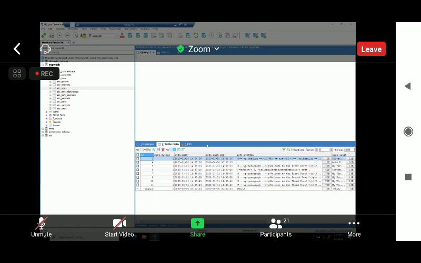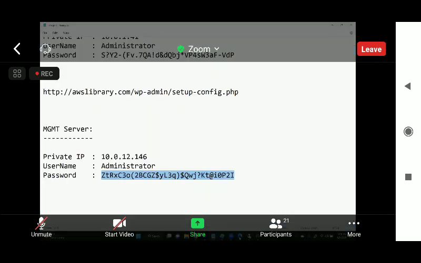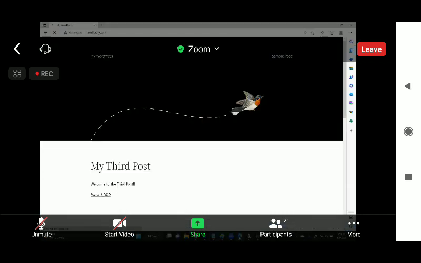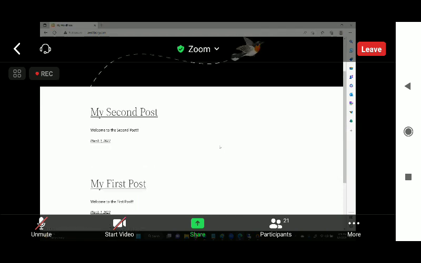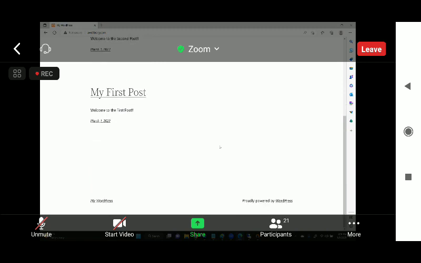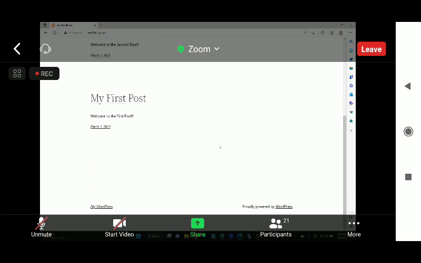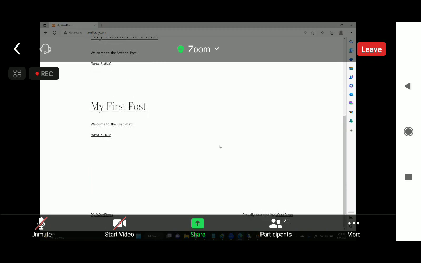So some important data got deleted from the database, and if someone is trying to access your application, if I do Control F5, what happened? The third post got deleted. Not only the third post, the welcome post, because I deleted those entries.